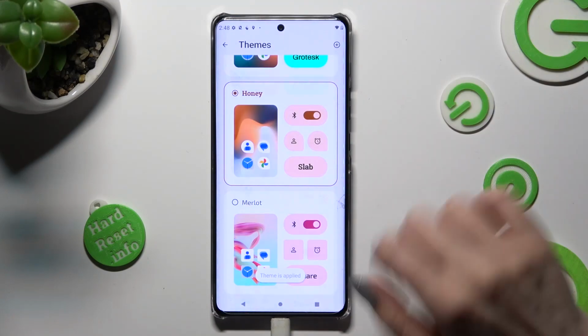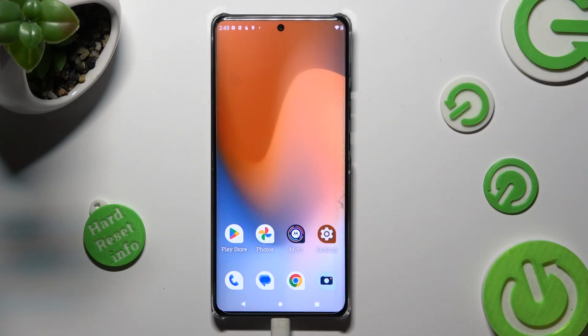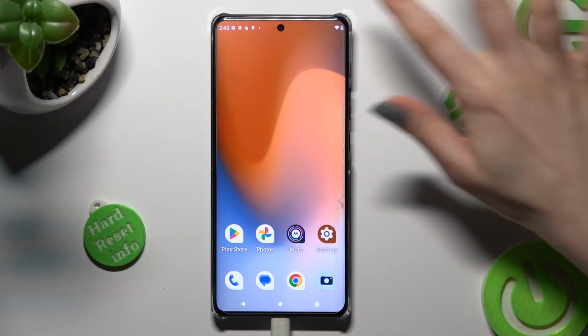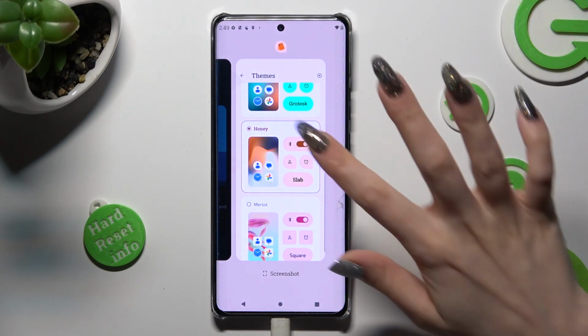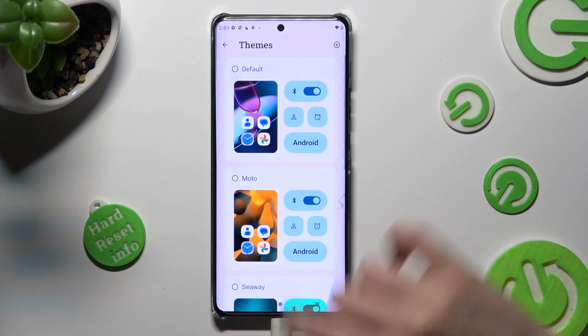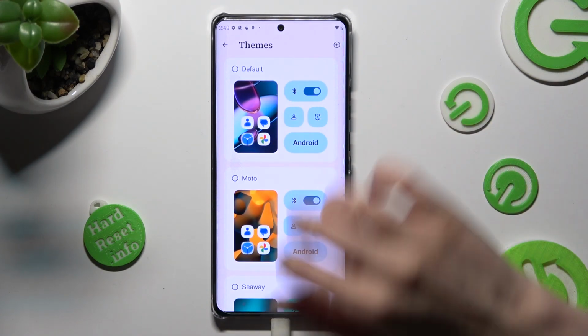So when I do that and go back, I can see that theme of my Motorola has changed. If you wish to go back to your default theme, just click on Default at the top.